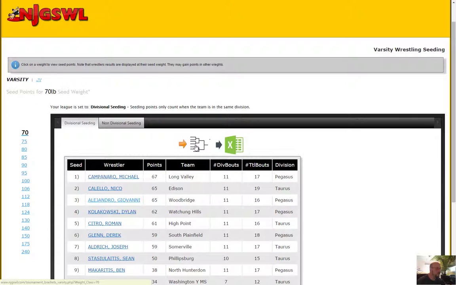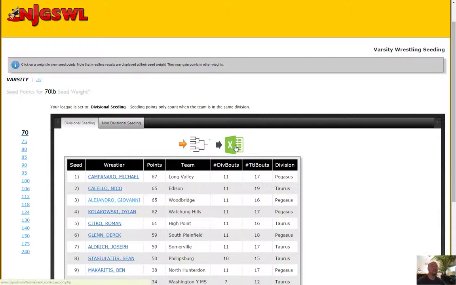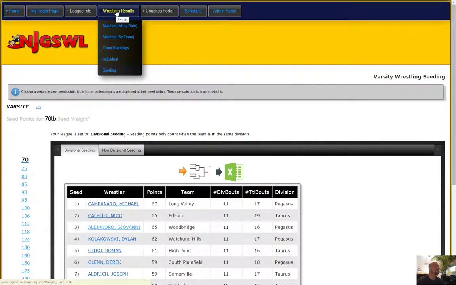In addition, it's going to make brackets for you. So I'll show you what that looks like quick. Okay. And you could export the whole thing out to a spreadsheet and go at it any way you see you need to. So that's seeding.